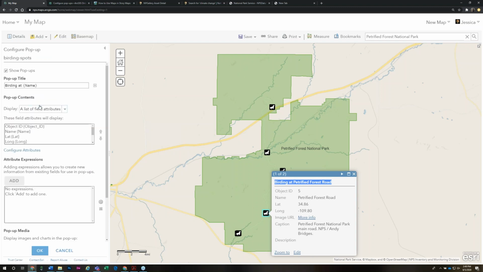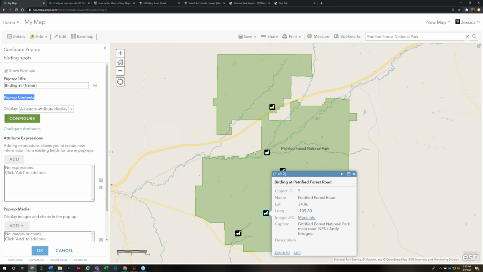Back to configure. So right now, what's displaying in the pop-up is a list of attributes. So that is not ideal. There are a couple things you can do. You could have it display a single thing. Maybe you just want it to show the name again. Or you can create a custom display. This one's a lot of fun. So you select that and you have this option to configure.